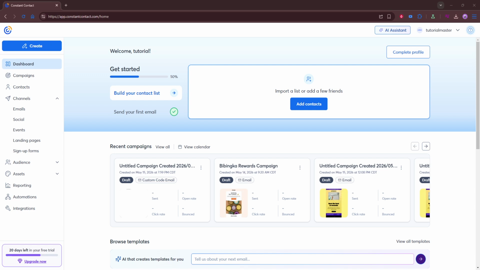First, open the Constant Contact email editor. If you already have a draft started, go ahead and open that campaign. If not, choose any template and jump into the editor view. This is where you'll design your email and make small tweaks that have a big impact on engagement.